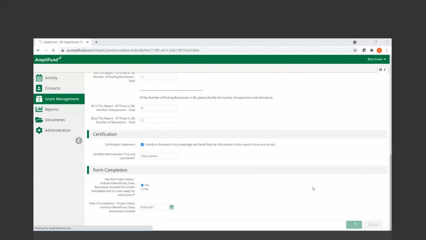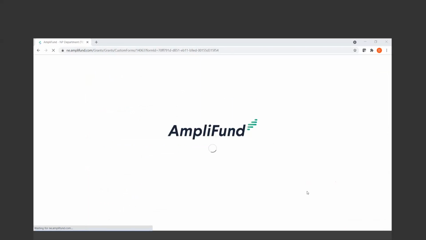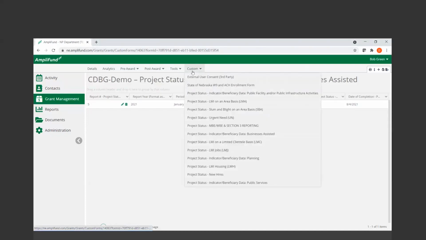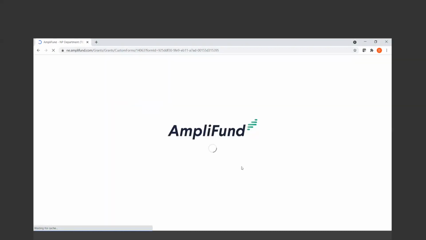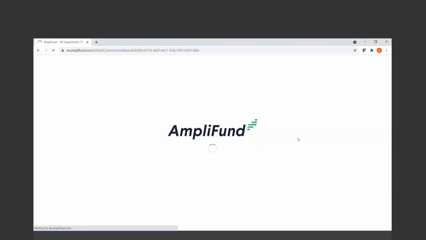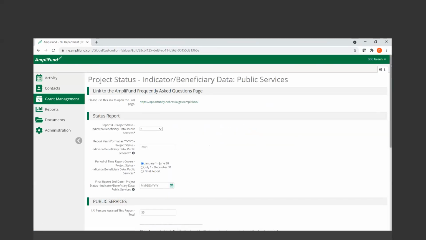All right, now we're going to move on, once we click save, to our last indicator beneficiary data form. Click on the custom drop down and locate the public services form. So we're going to take a look at this form now. Again, access any instance of the form by clicking on the name and then clicking on the pencil icon within the form that we've already created in order to edit and display the information.